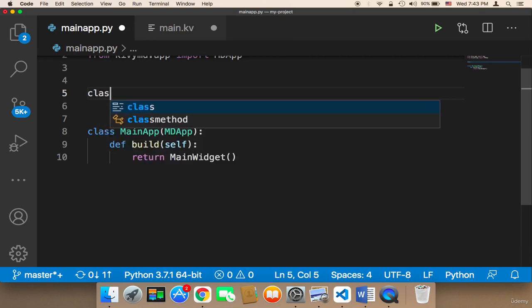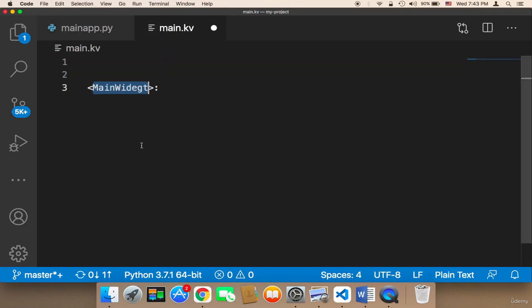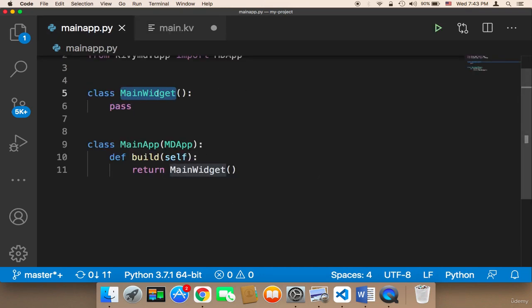We need to say class, and then main widget, and then we can add code here, or we can say pass, because pass means that we aren't going to do anything here. There is no logic. There's only a user interface, only something to be seen by the user, but there is no logic for this widget. But this is how it works.